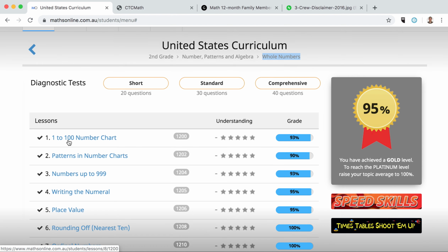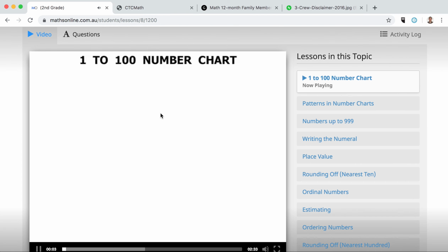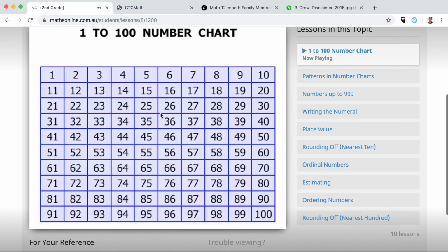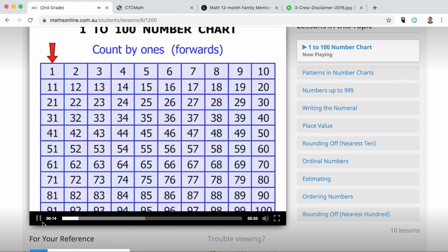So I'm going to go to a lesson because I want you to see that even though this is United States curriculum, it's made... In this lesson, we take a look at using the 1 to 100 number chart. So there's our number chart there, the numbers 1 through to 100. Let's start by counting by ones. We're going to count forwards, starting at 1. So as you can see, they have an Australian accent, which I absolutely love.